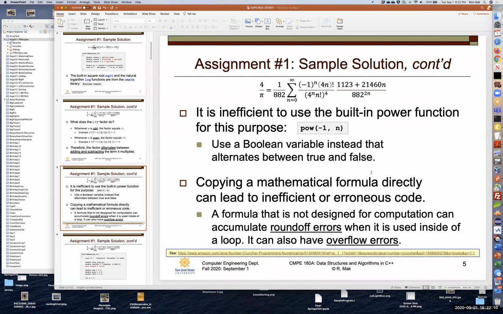Okay, so I have this warning here, which I had mentioned earlier, that if you just pull a formula like this straight out of a book or off the web and you code it directly into C++, and then you put it in a loop, well, if you don't do it correctly, you may accumulate round off errors, and pretty soon your answer will be way off, okay? I have this link down here, which you can barely see.